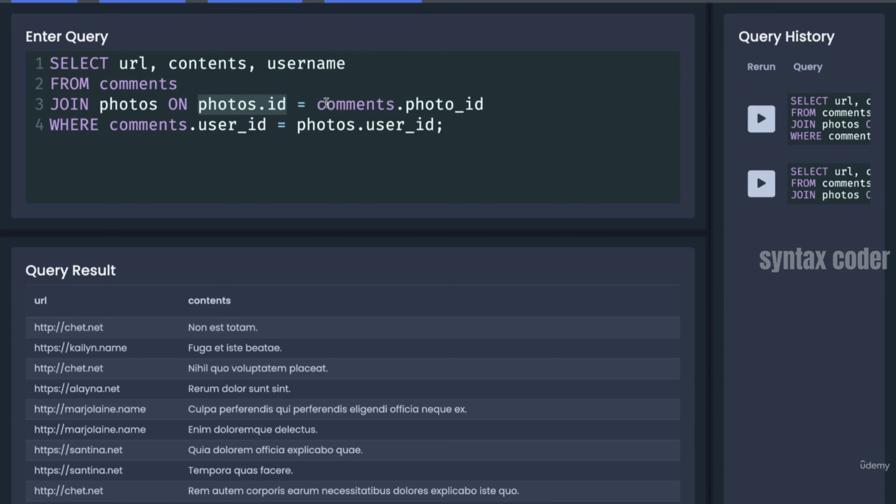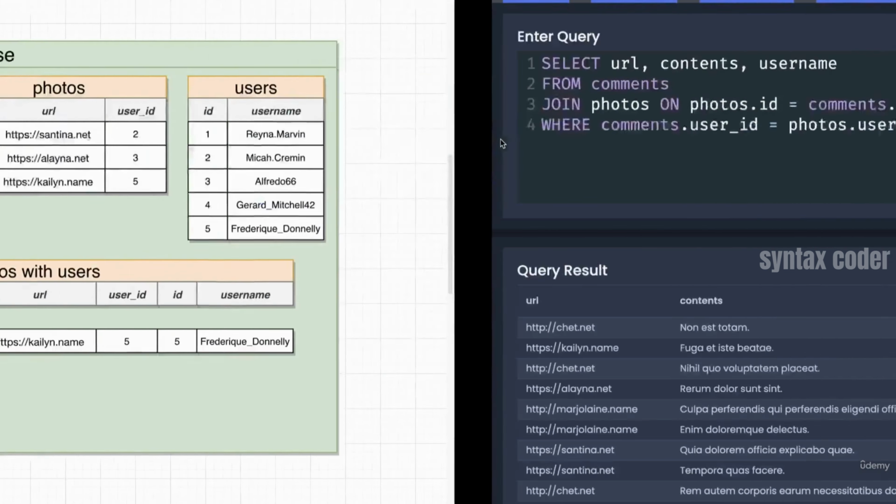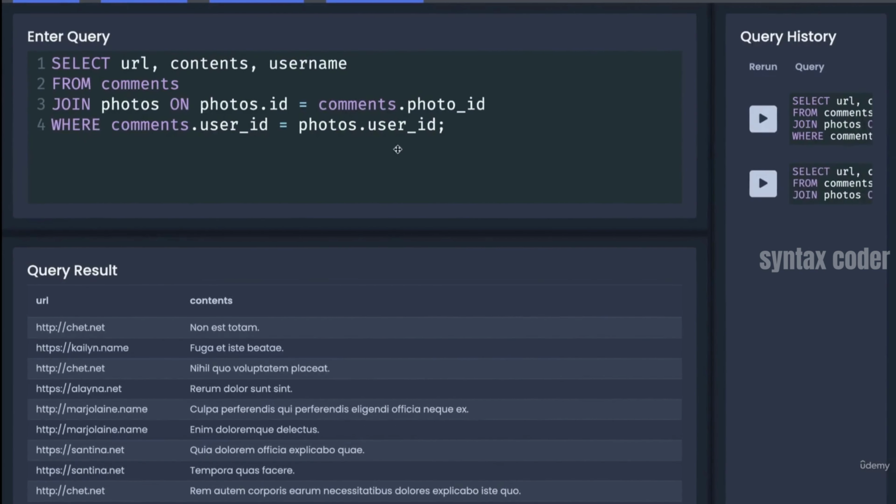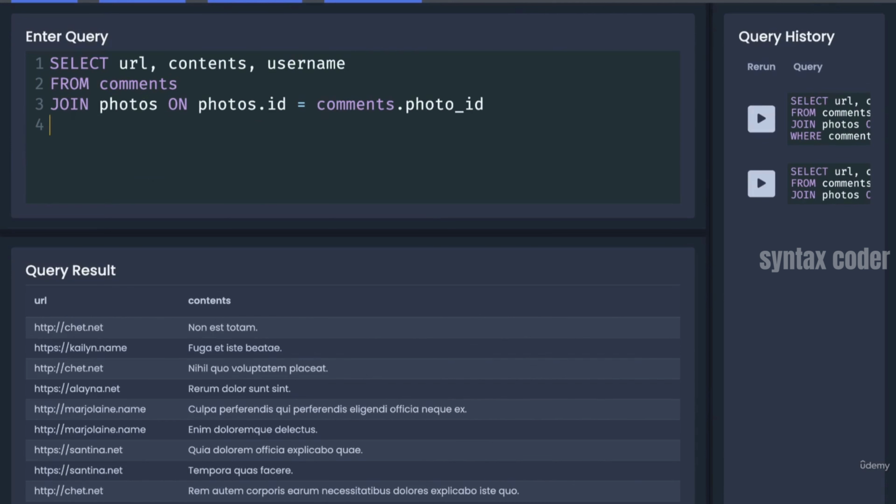the photos ID is equal to comments.photoid. So that's what got us to stage one right here, where we just had this first set of columns. And now we want to add in the users table as well. For that, right after the first join, we can add in another join. So on this additional join, we're going to add in users on, and then this part right here, the merge criteria, this is the important part.